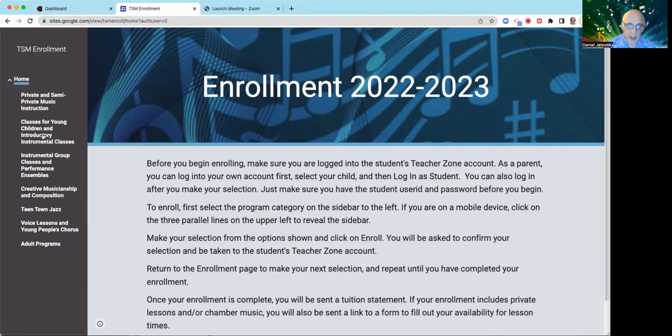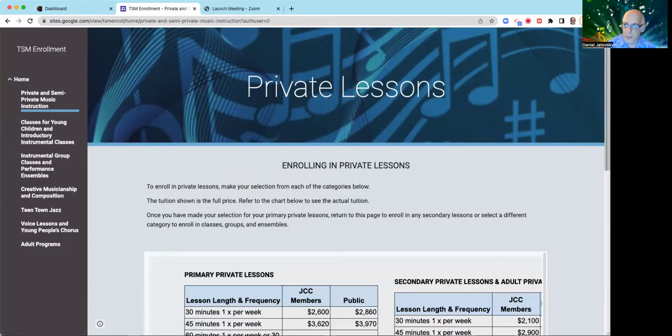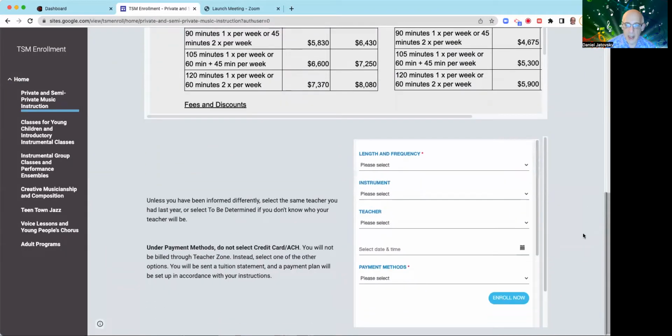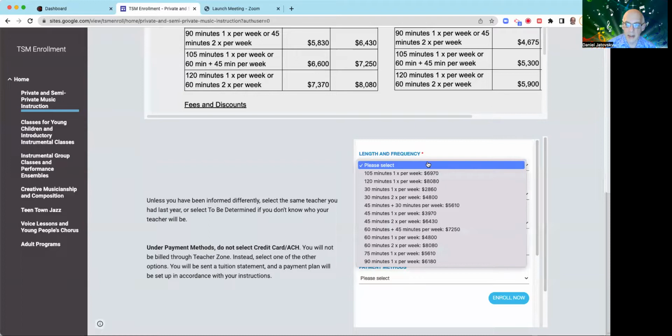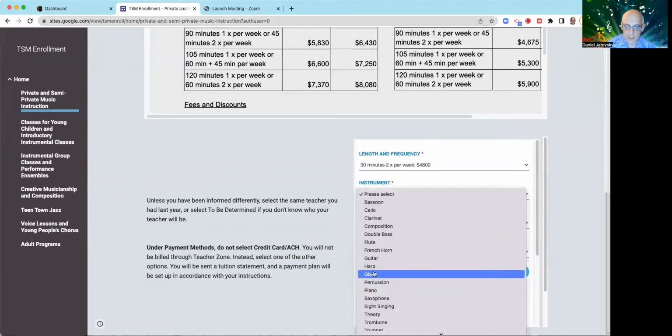We'll start with private lessons. So when you click on the private lessons, first there's a chart that gives you the tuition for this year. And below that is where you can choose the length and frequency of the lessons. So let's say I'm going to be doing two 30-minute lessons a week. And we're going to do it on the piano.